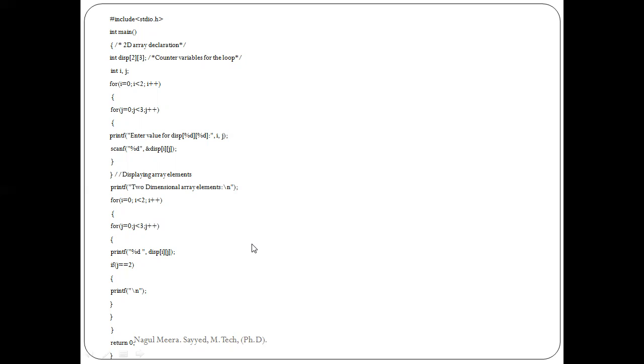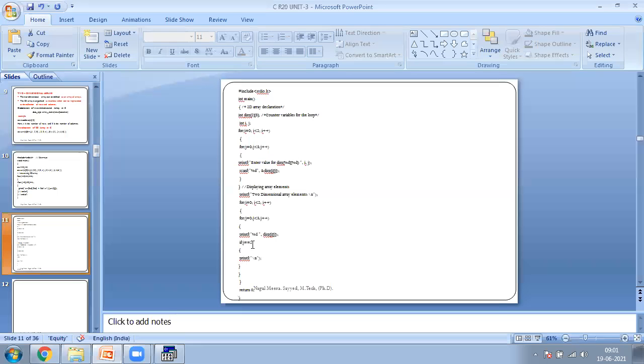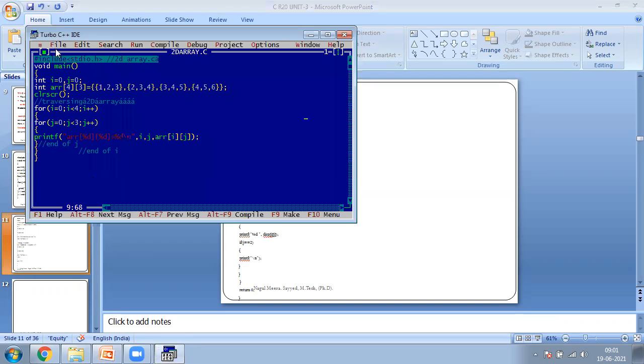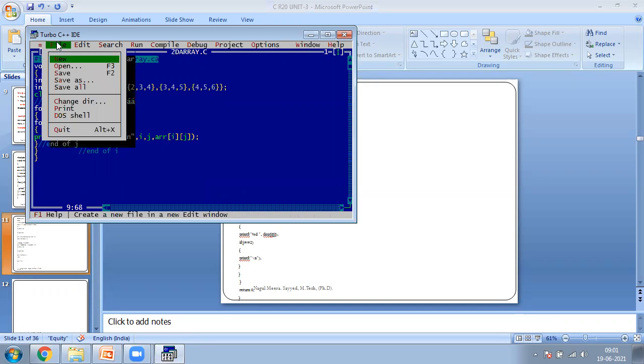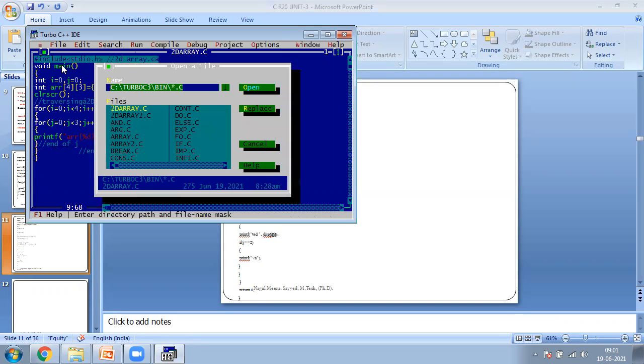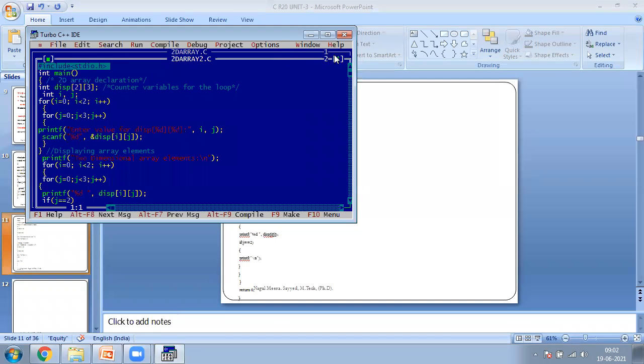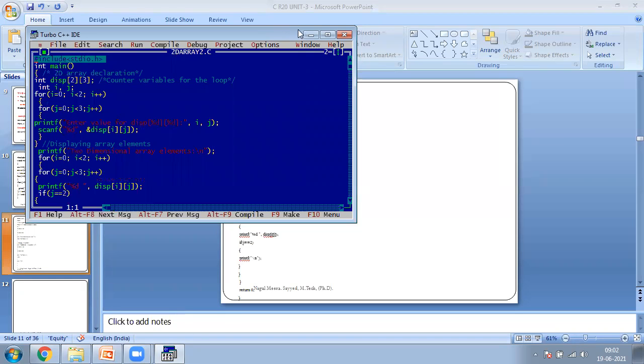Now let me execute this. The program name is 2d array 2.c. Where is that? Search. Yes, this is the program. Yes, disp is my array name.